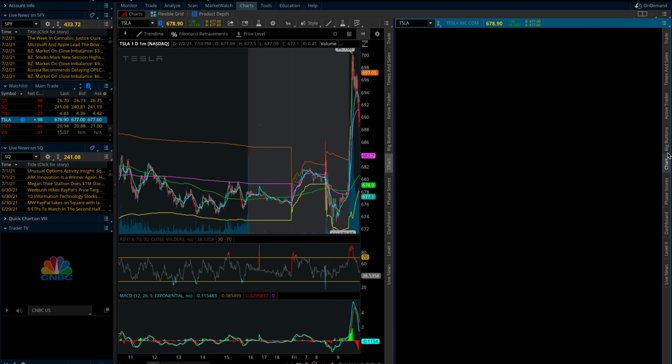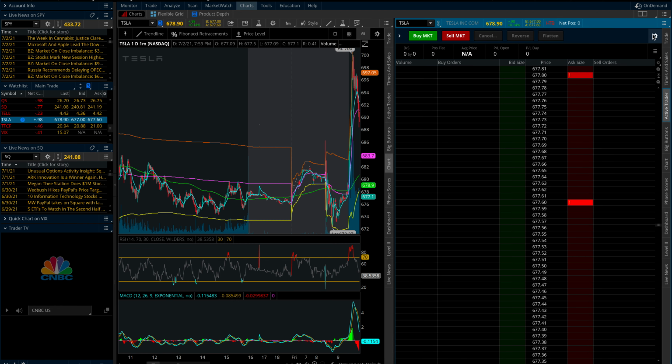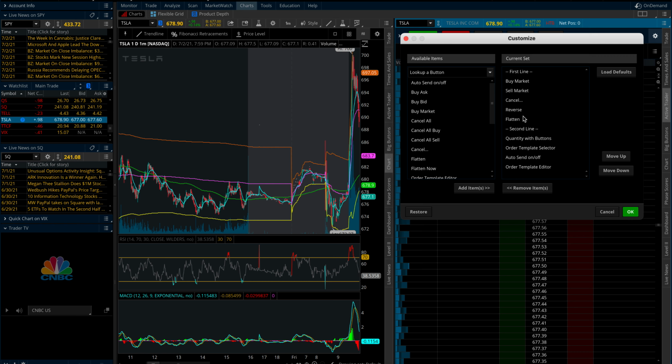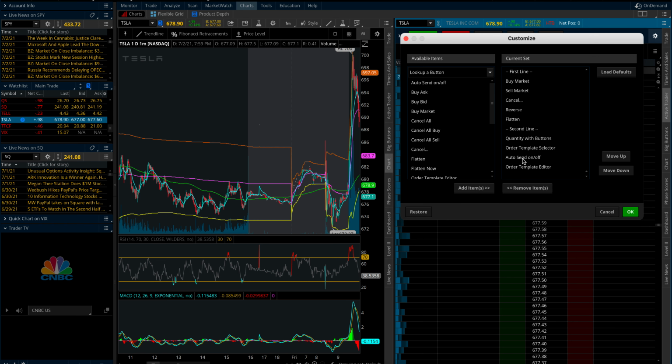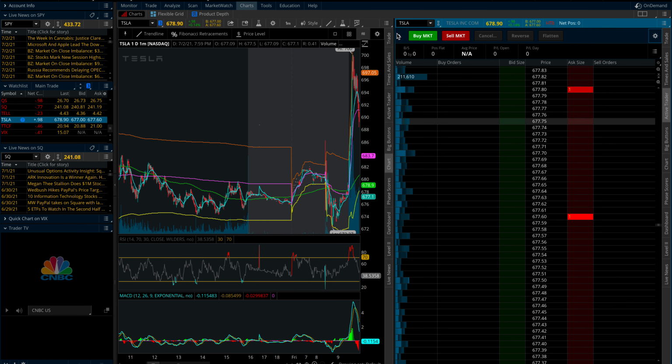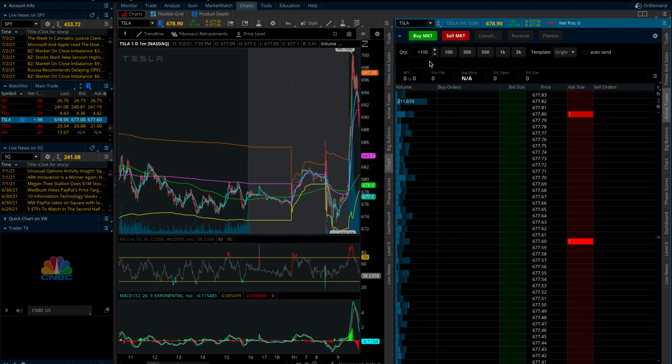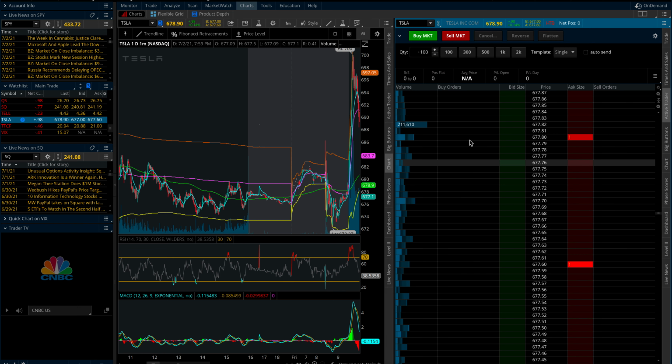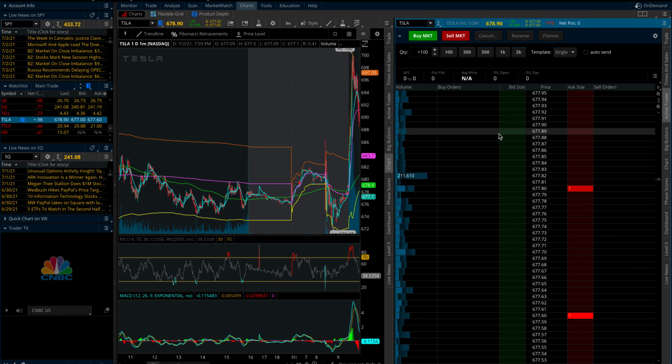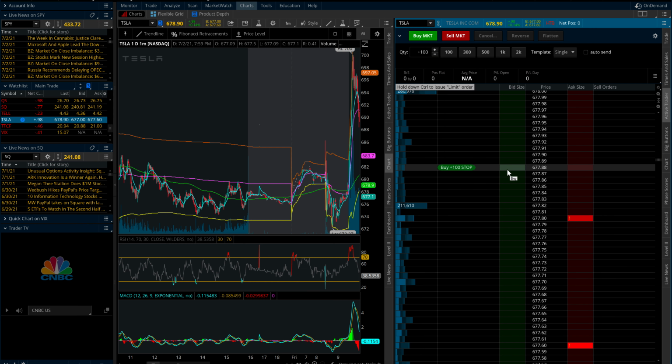Now I'm going to get rid of the chart. Open active trader, and these are the settings you want: buy, sell, quantity with buttons, auto send, on and off. Just follow what I have over here. Then you're gonna have access to buy market or sell market, meaning that you could buy at the market price. You could also set a limit just by clicking on where you want to buy in at, and you can set your quantity.